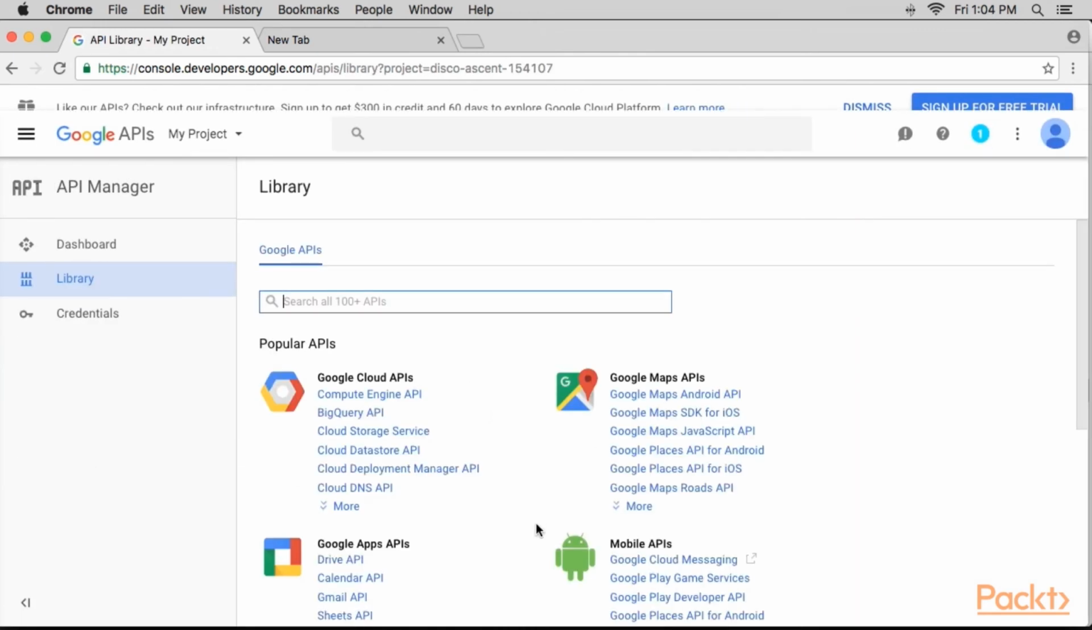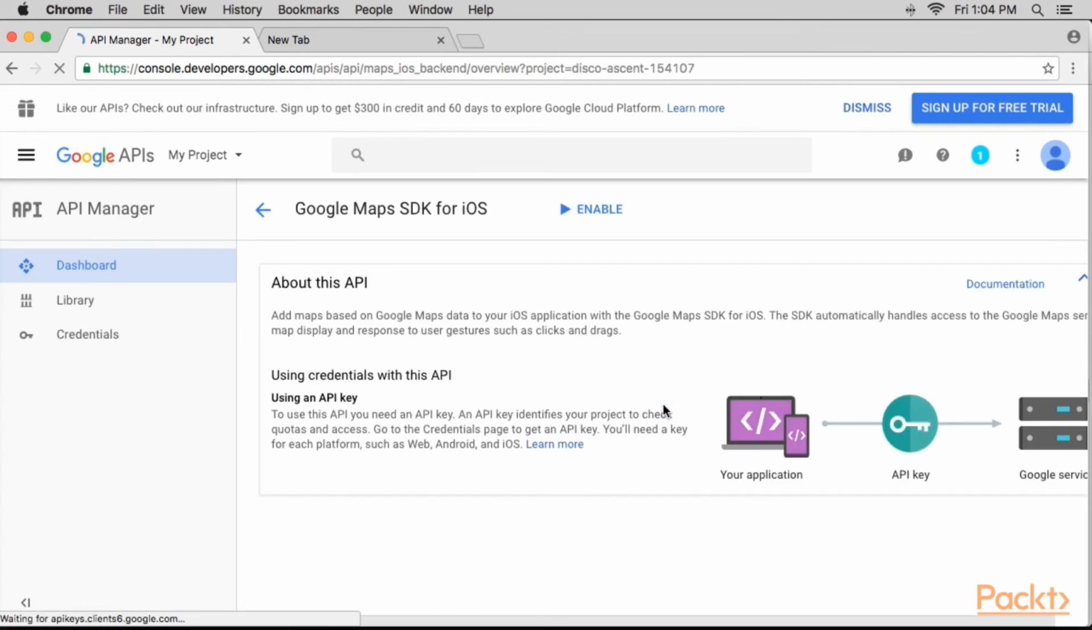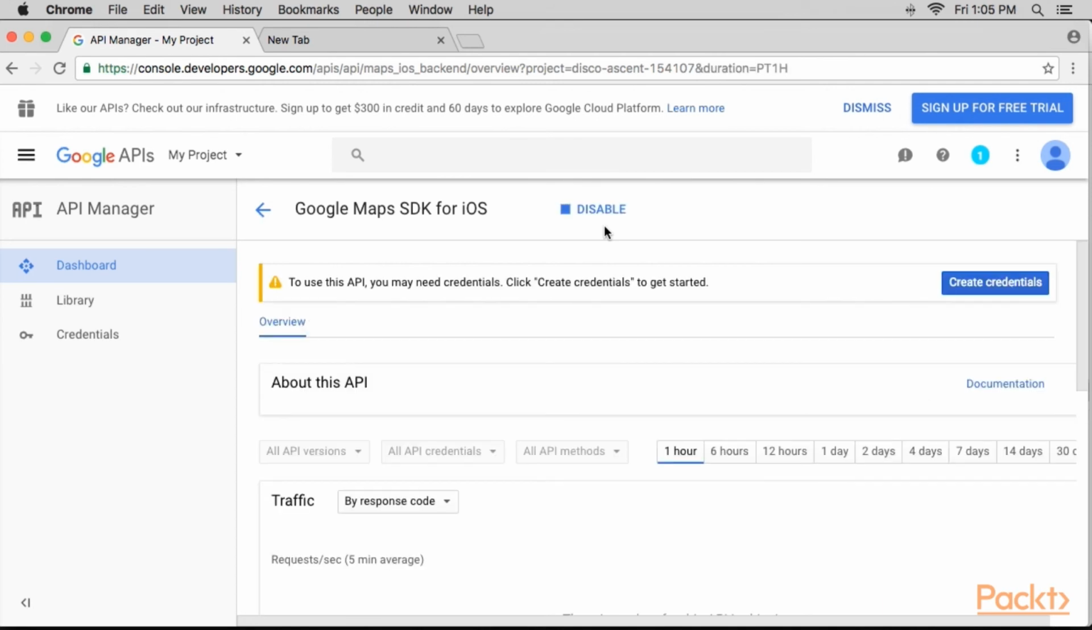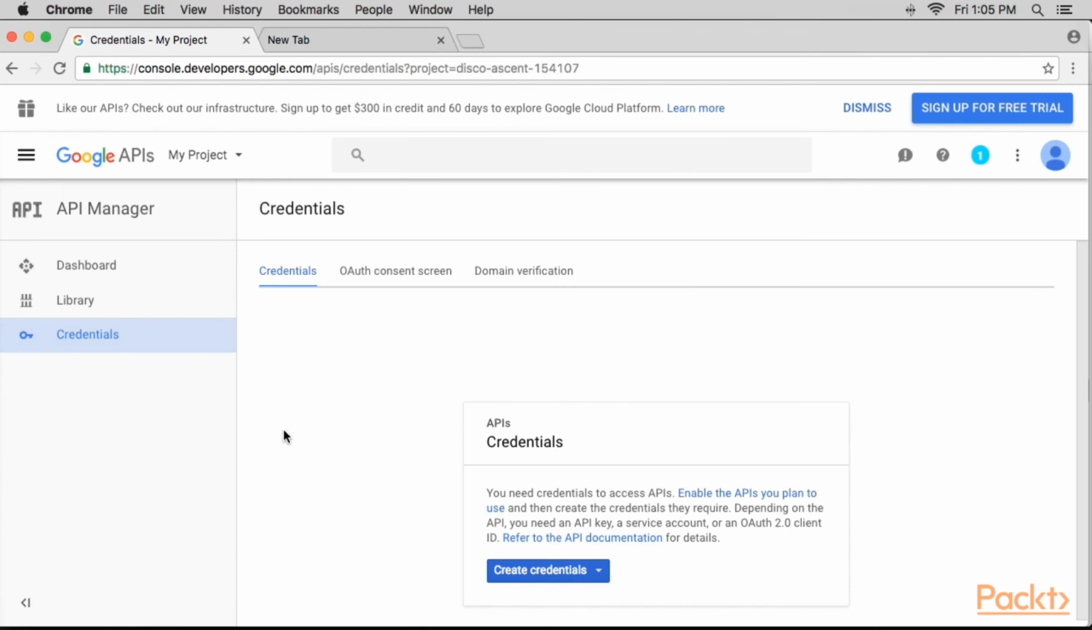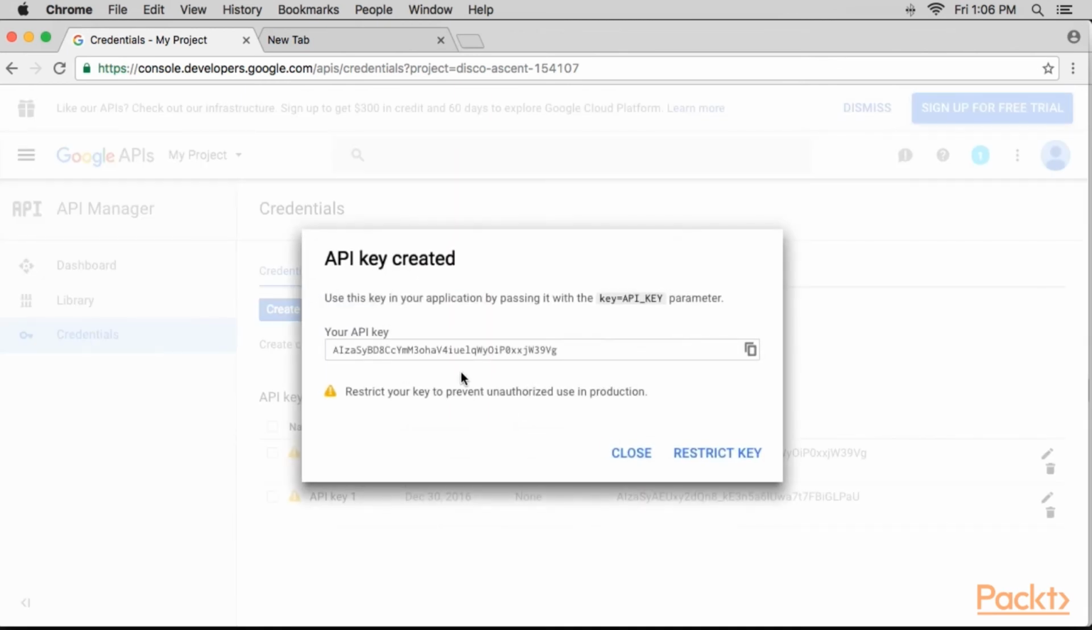You need to enable the Google Maps SDK for iOS, the Google Maps Android API, or both. It depends on how many platforms you plan to support. Let's select Google Maps SDK for iOS for this example. Then click on the Enable API button. Next, we go to Credentials to create our own key. Click on the Create Credential or API Key option.